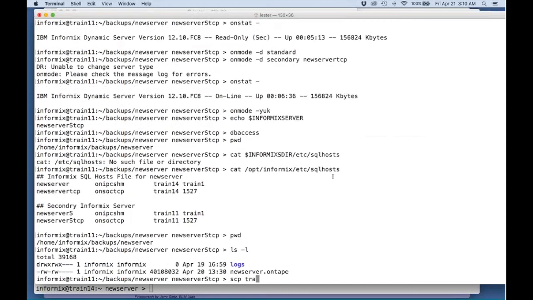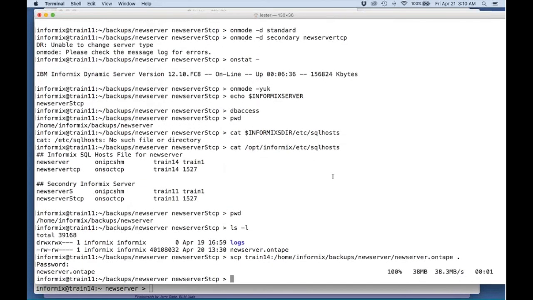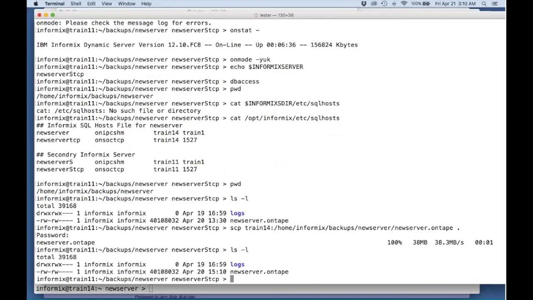scp train14:/home/informix/backups/newserver.ontape, and put it right here. It's asking me for the password on the other machine. And now I've got that backup right here on this machine.